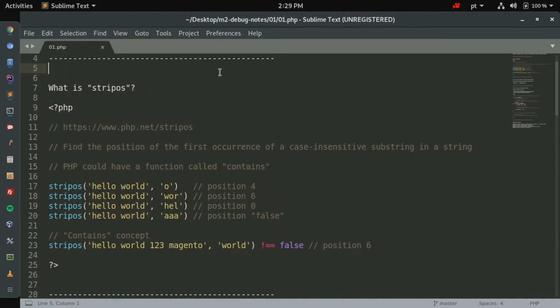Okay, there you go. So the very first thing to understand in this debugging world is the PHP function called stripos, string insensitive position, right? There is a lot of good information in this link, which is the PHP official documentation. It finds the position of the first occurrence of a case-insensitive substring in a string. So basically, it is the contains concept, right? You pass hello world as a string, and it's going to retrieve the position of the substring. It checks, is there a hello in the string? And if yes, it's going to retrieve the position.